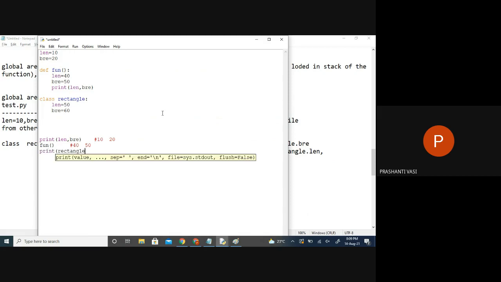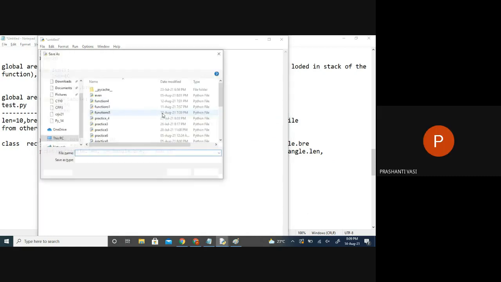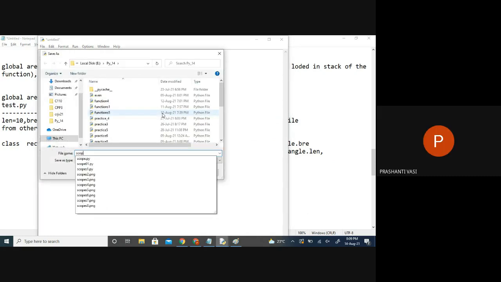rectangle dot length, rectangle dot means it's the rectangle's dimensions. It's not just dimensions, it is the rectangle's dimensions. So what was the output right now? 50, 60. So how many scopes do we have for the same information now?